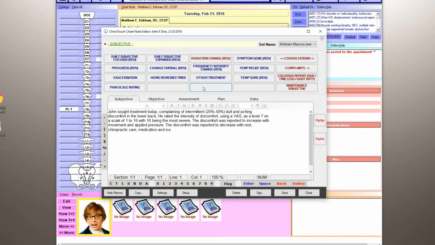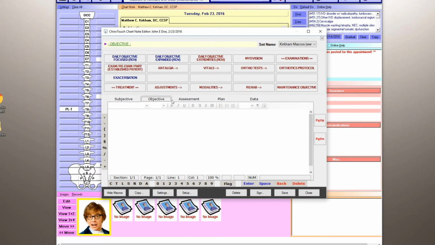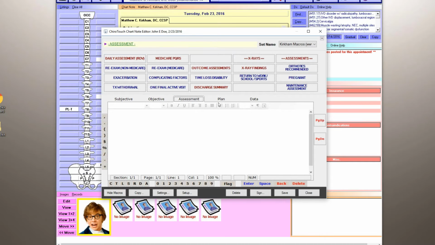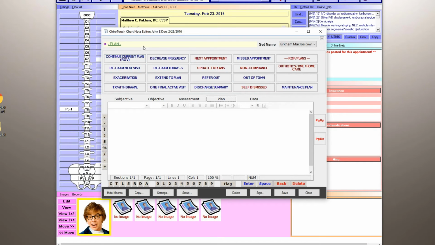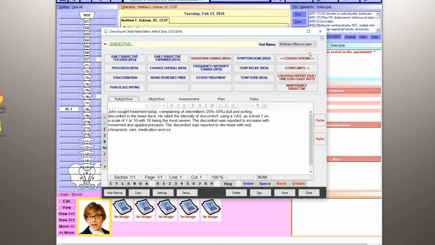Coming into the macros, as you learned in a previous video on the setup of the macros, the common theme is that the top left-hand corner of each home screen is the routine office visit section. Wherever you see ROV, that means routine office visit, so you're always going to go in this upper left-hand corner. The upper right-hand corner is major events like consultations, new patients, re-exams, x-rays, things like that. And the bottom right-hand corner we'll cover in a later video on how to document maintenance care.